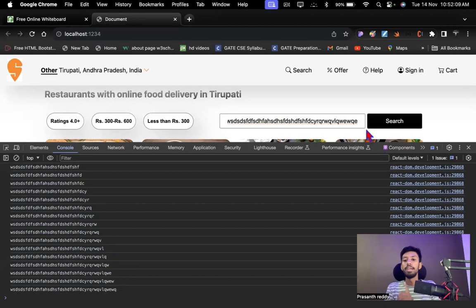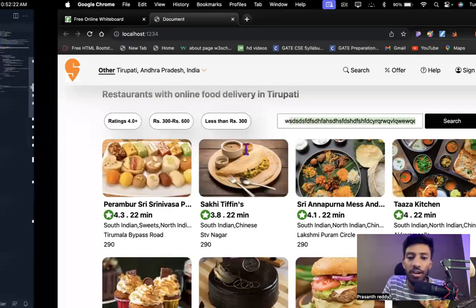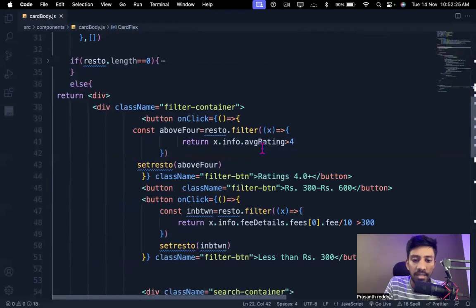Now we have given the functionality to the search bar, right? Now let's go and build up the button functionality. Now we have taken these letters, right? Now let's see what happens if we click the button. That is the main thing. Now let's go back here. Let me go inside this button.